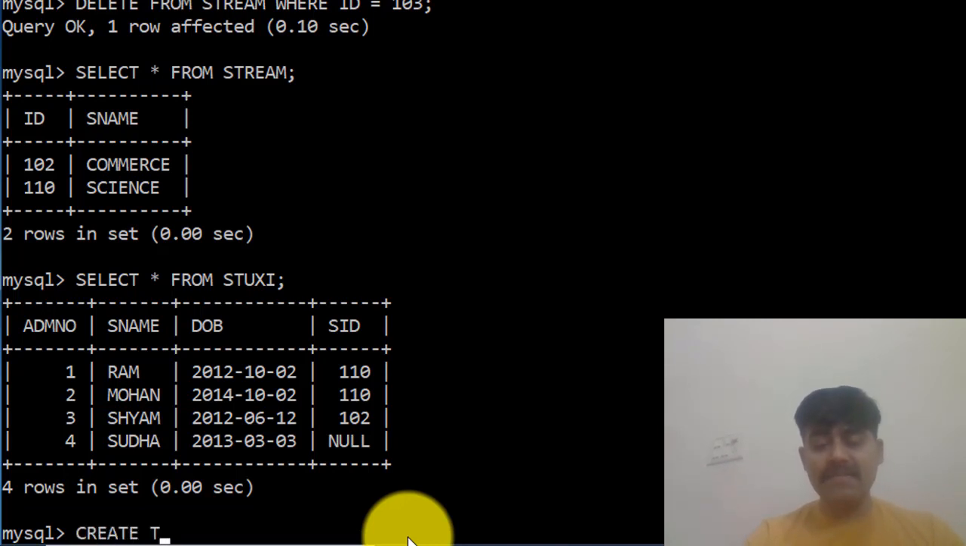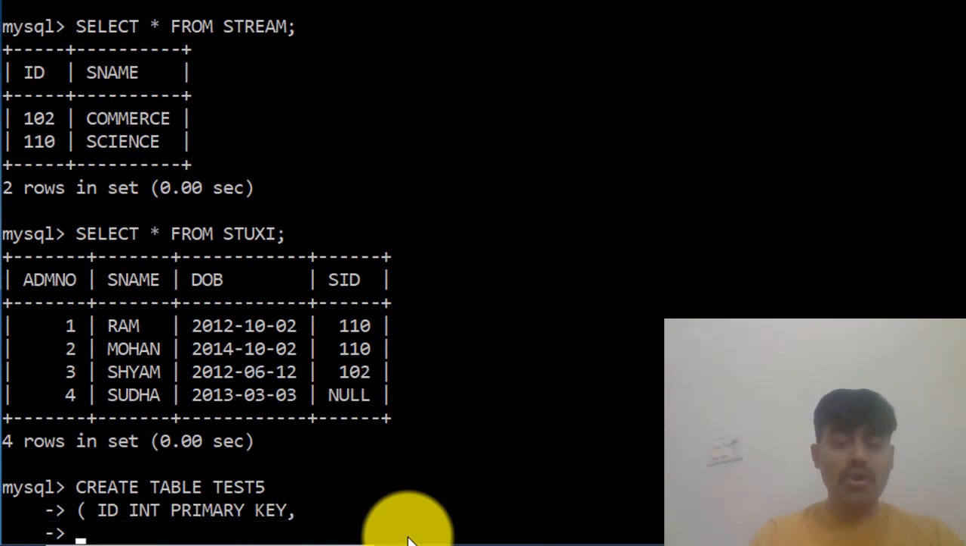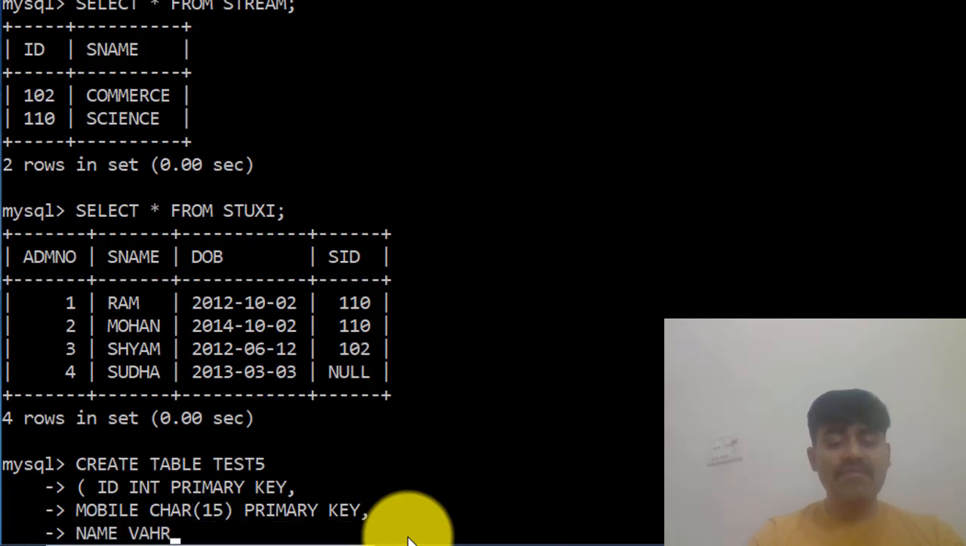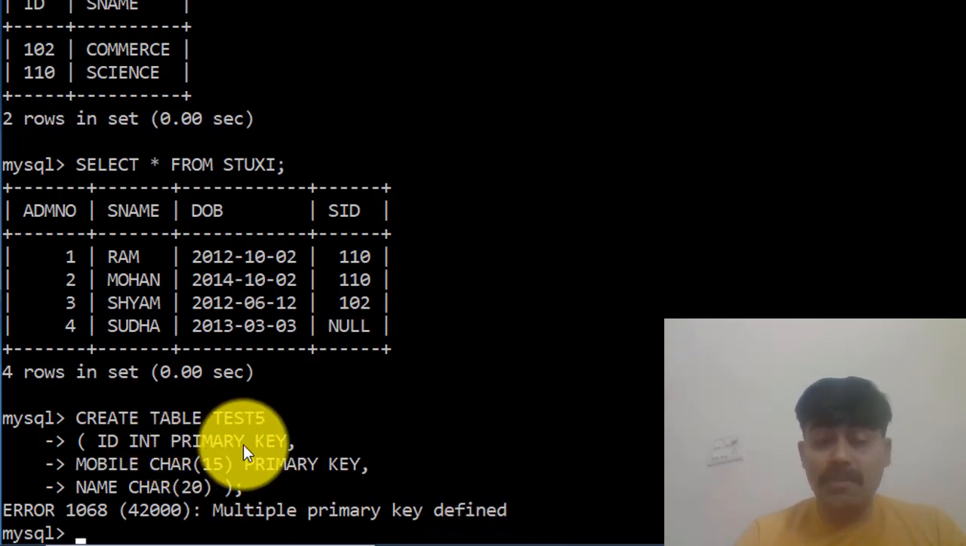So I'm just creating a table: create table test5, and now id integer, and I'm writing here primary key, comma, and then again I'm giving some values. Mobile varchar 15, and now I'm writing here primary key, and then I'm giving the name varchar 20, and now I'm giving the semicolon. I got an error message: multiple primary key defined. Means this is not possible.